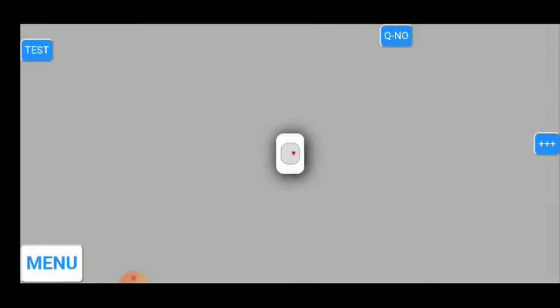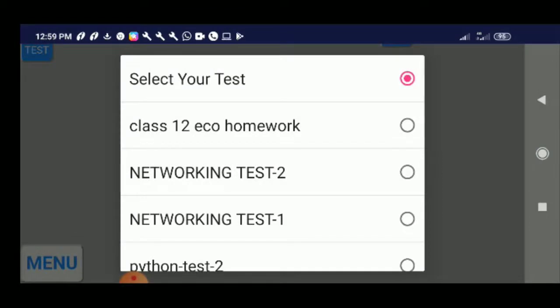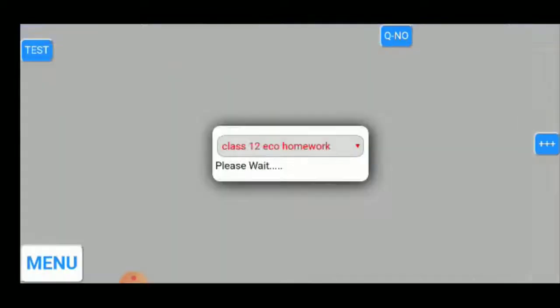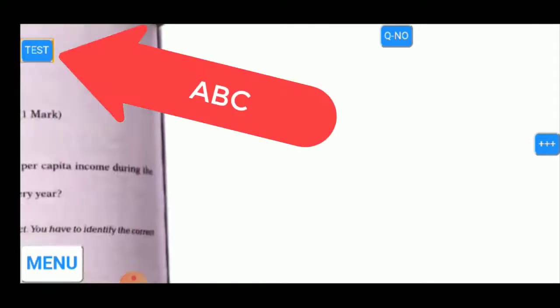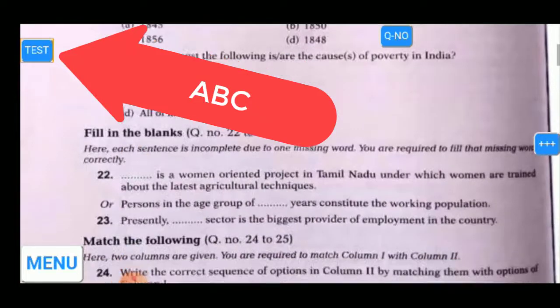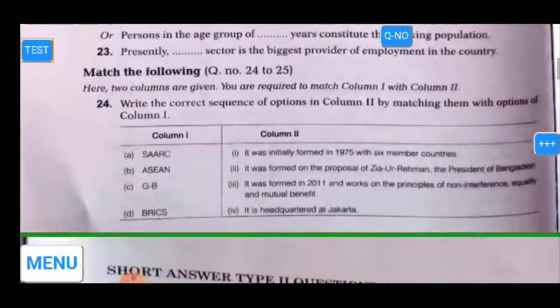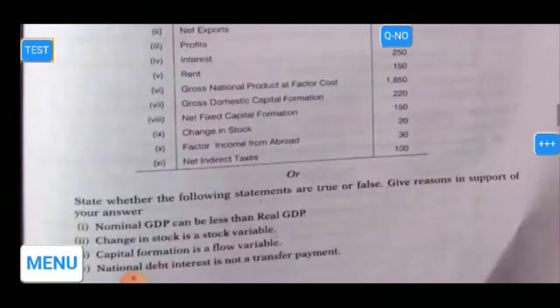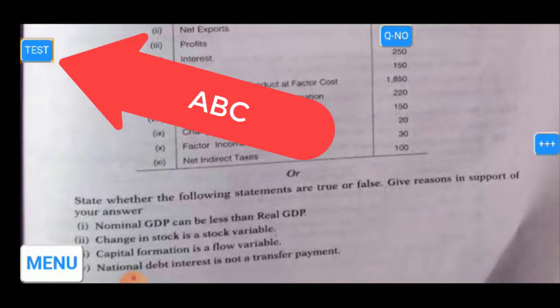After giving the username, select your test. So I am selecting my descriptive test. This home screen will come. Here you can see we have test, Q number and plus button. So we will click on the test button to see the test paper. You can scroll it also. In this way you can scroll and see the question paper, and make it disappear by clicking on the test button again.